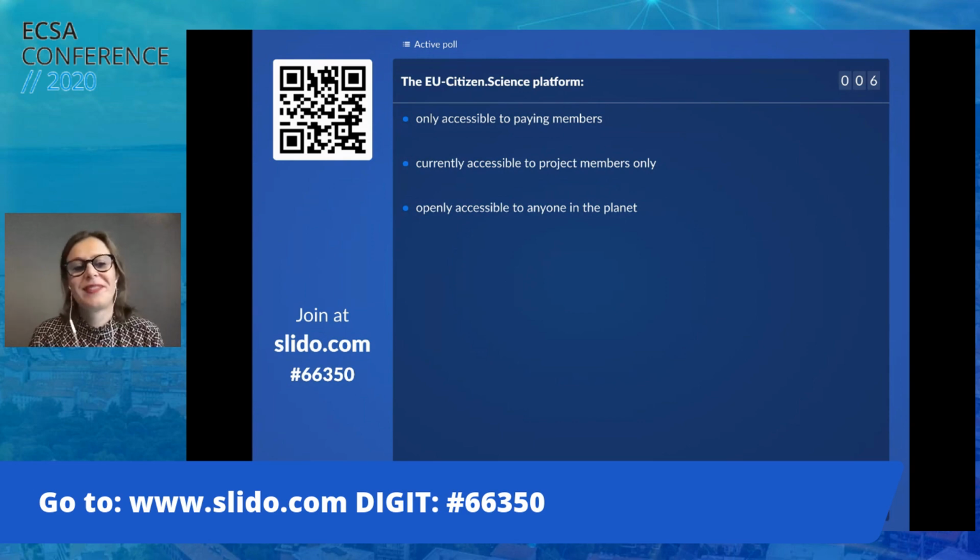Why not? Normally this should be appearing on the same page as you were before. If it closed or something happened, you can still go to slido.com and enter the hashtag, the number that appears here on the left side. And then it will take you directly to this poll. So it's an easy one. I'm going to wait just 10 more seconds and then see the results.